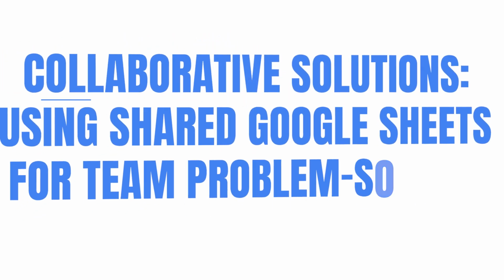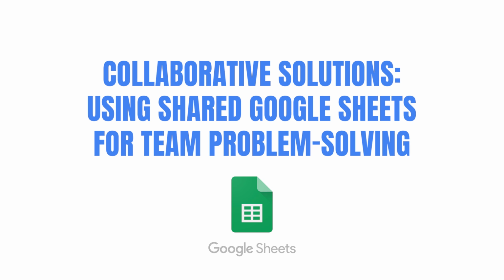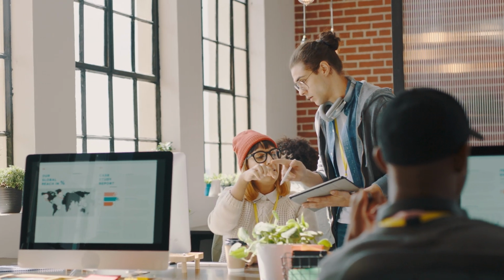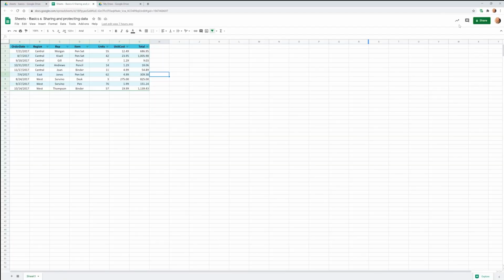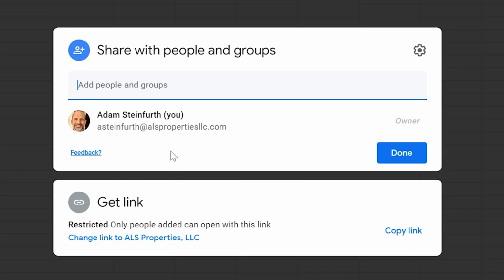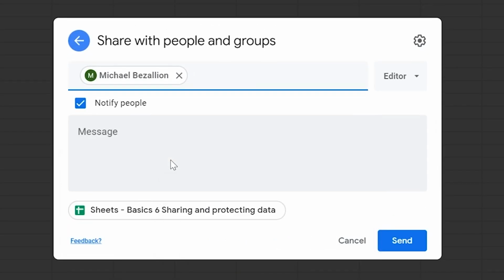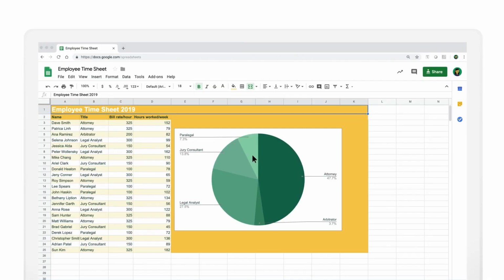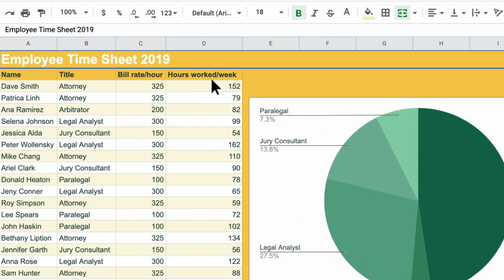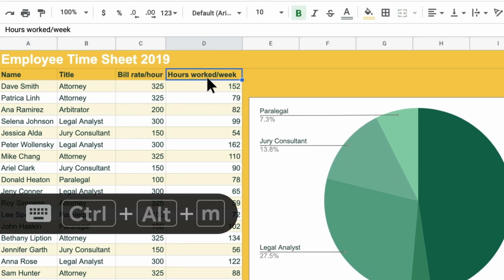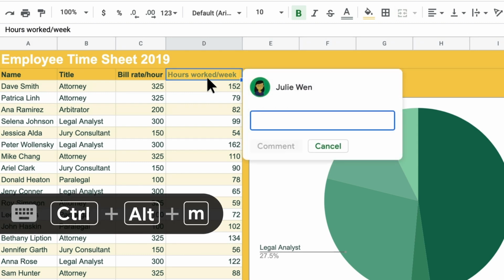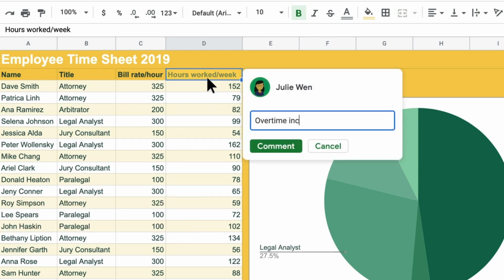Collaborative solutions. Using shared Google Sheets for team problem solving. Collaboration is key to problem solving. Share your Google Sheets with team members by clicking on the Share button, setting the permissions to allow editing, and inviting collaborators. Encourage your team to use the comment feature to discuss specific data points and suggest solutions. This collaborative approach ensures that issues are addressed promptly and effectively.